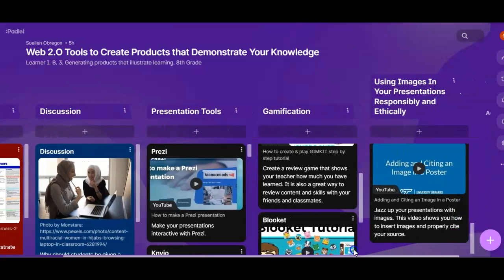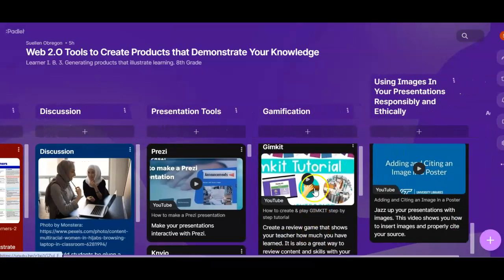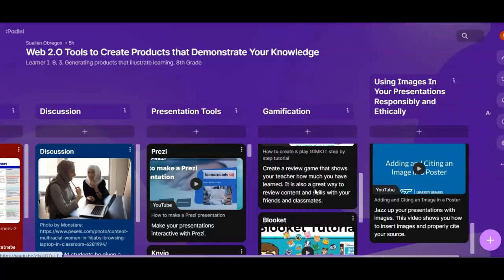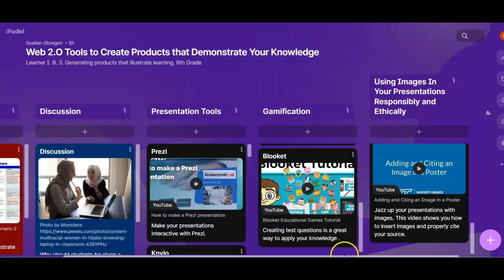But like I said, you can use it to demonstrate your knowledge because you are creating test questions and you are using higher order thinking skills.